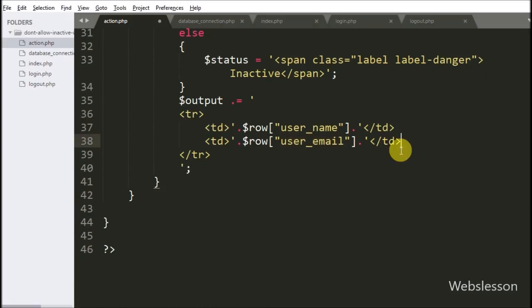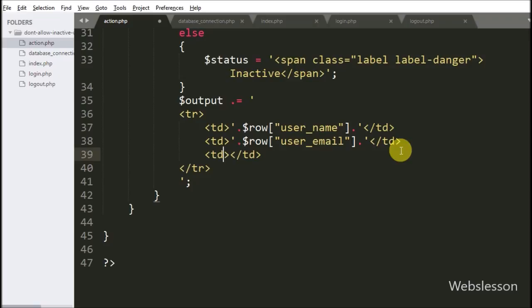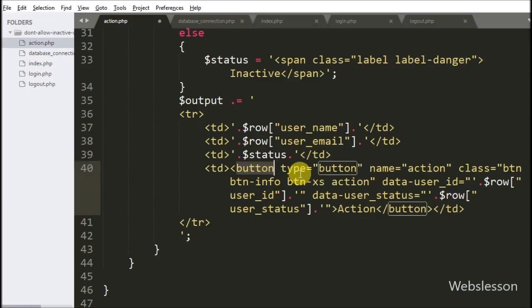Now we want to print the user status, so again we have defined a table data tag. In between this tag we have written the $status variable. This will print the status of the user with a stylish Bootstrap label class. And lastly we want to make an enable and disable button, so we have created one table data tag. In between this we have written a button tag with attribute type equal to button, name equal to action, class equal to action, data-user_id equal to $row user_id variable, data-user_status equal to $row user_status variable, and in the button text we have written Action.